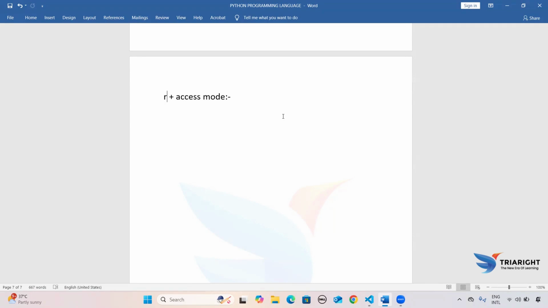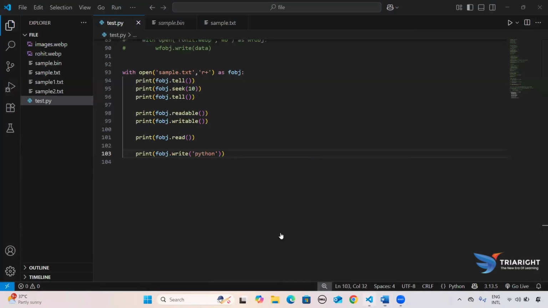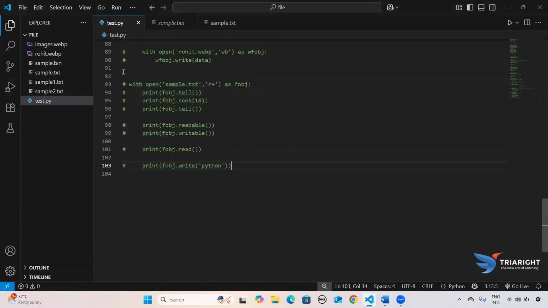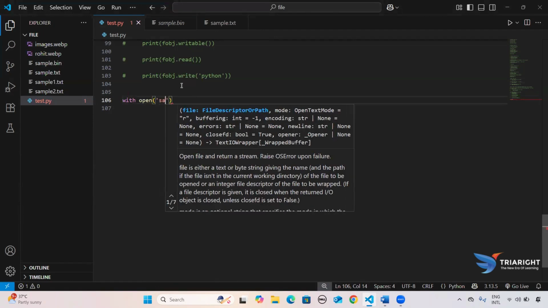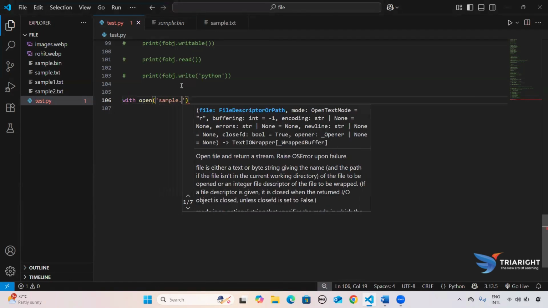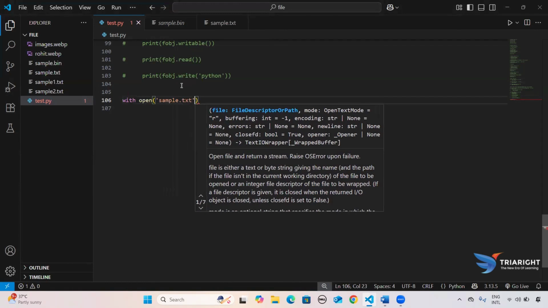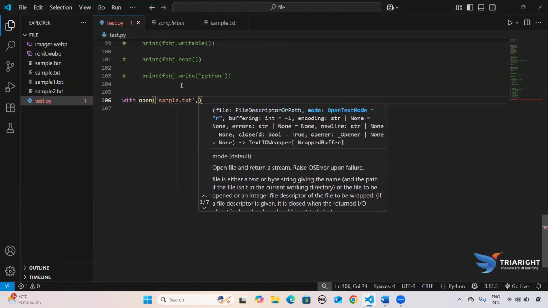Okay, now we are going to see the same thing. If I'm trying to take existing data, how will things happen? Now we are going to see that. So first thing, we are going to open a file. So how to open a file? By the help of our with then open function. Here you need to write your file name. So my file name will be sample.txt. Now here I need to specify which access mode I need to use.